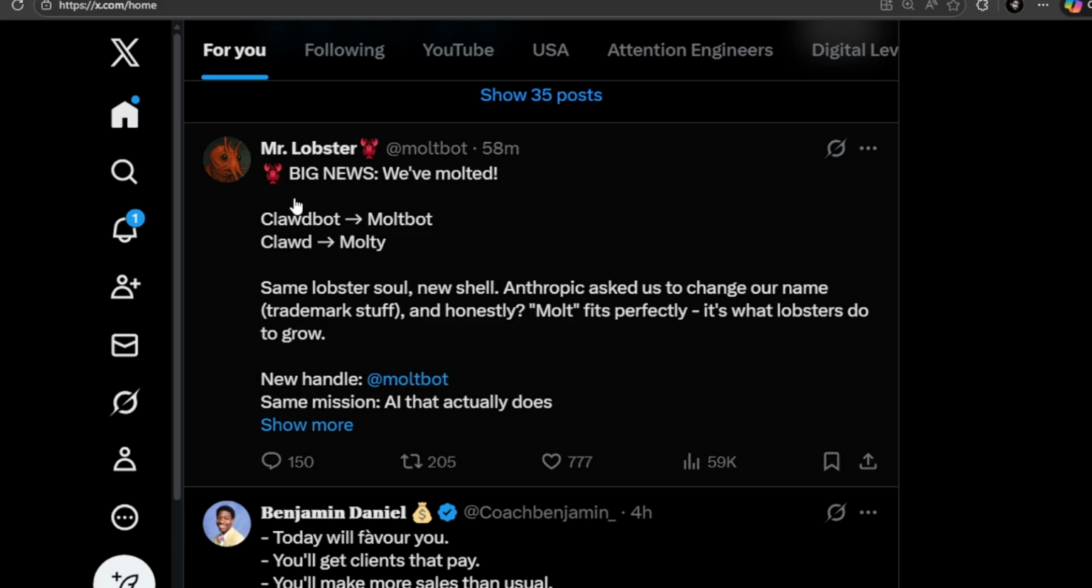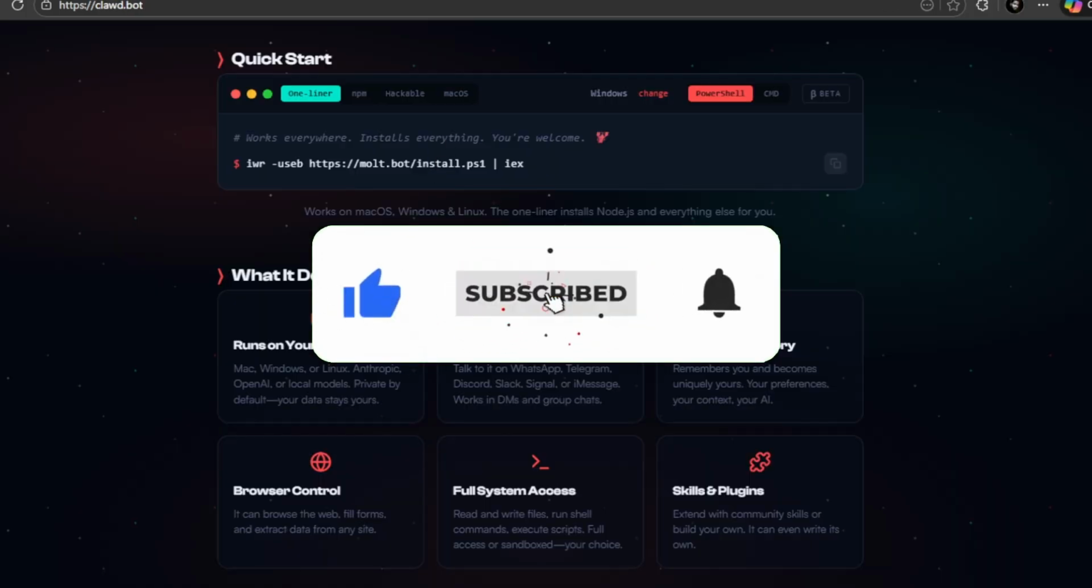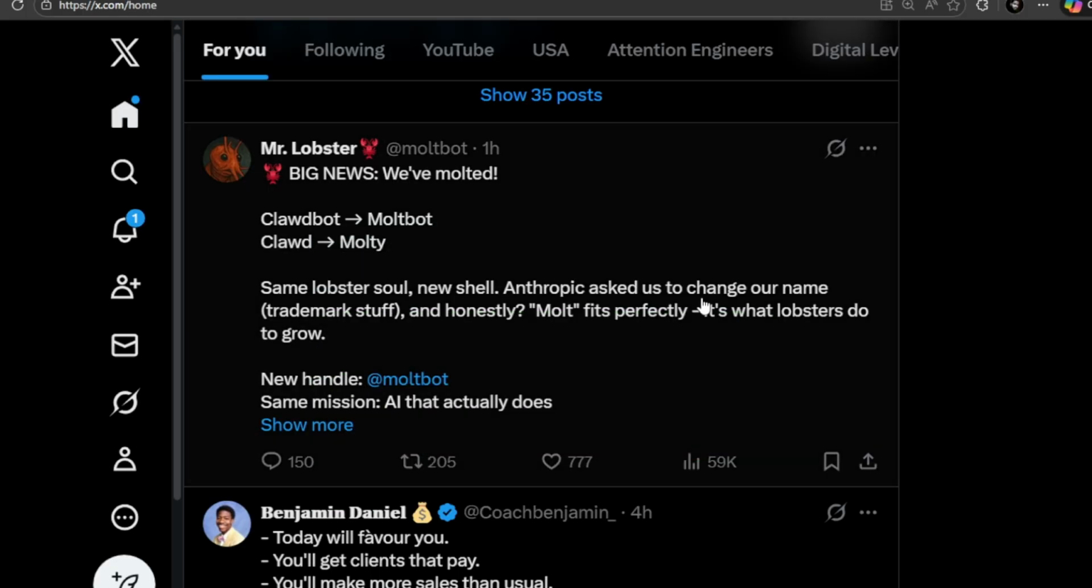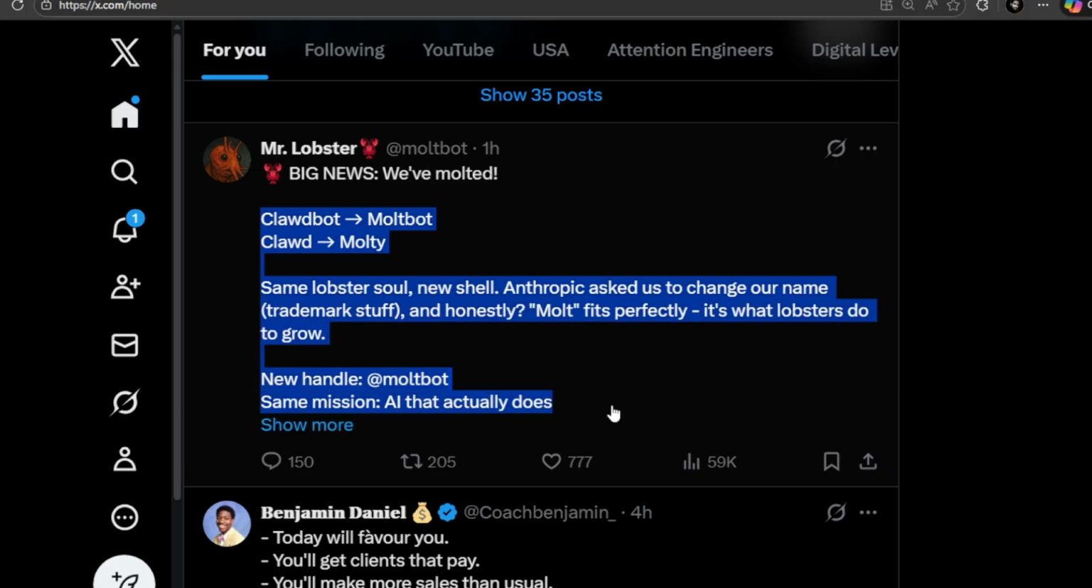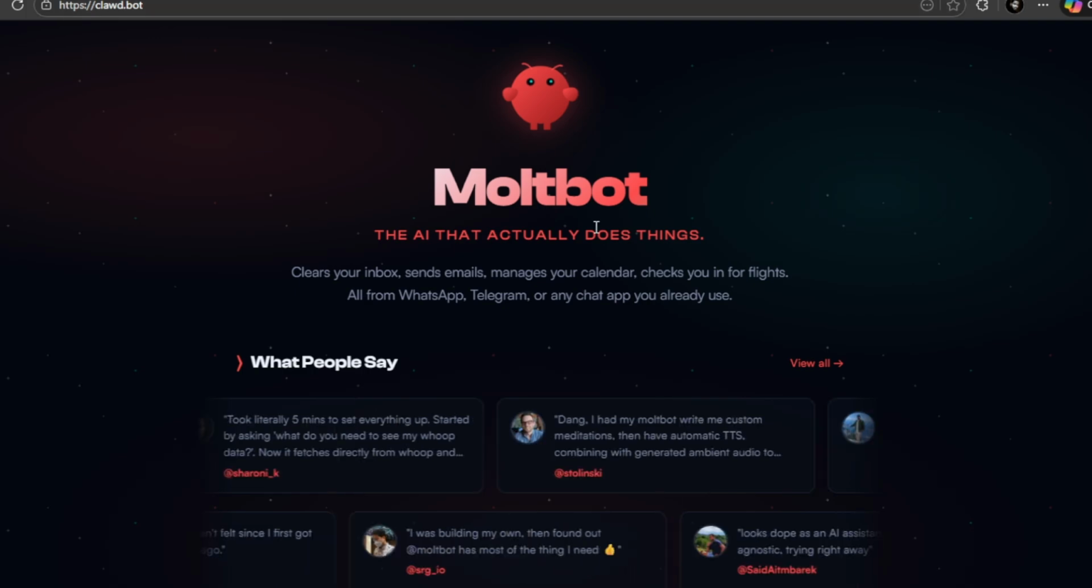Guys, there's so much going on in the AI world right now. Just a few days ago, we saw the announcement of a new AI assistant called Clawdbot. But now, because of copyright issues, Anthropic has asked them to change their name from Clawdbot to Moltbot. This is big news. If you don't know about it, they've changed their name now. It's no longer Clawdbot, but instead Moltbot. So when you come here to the Claude.bot site, you're going to see that even the name there has changed.